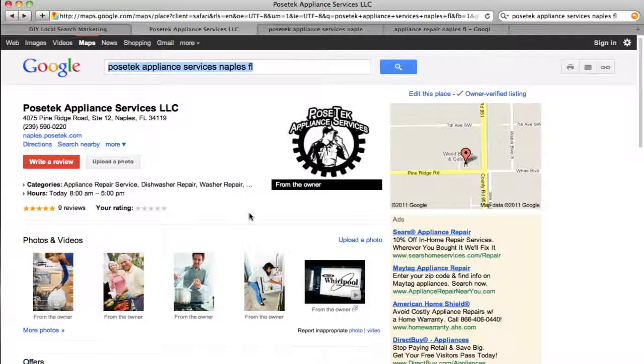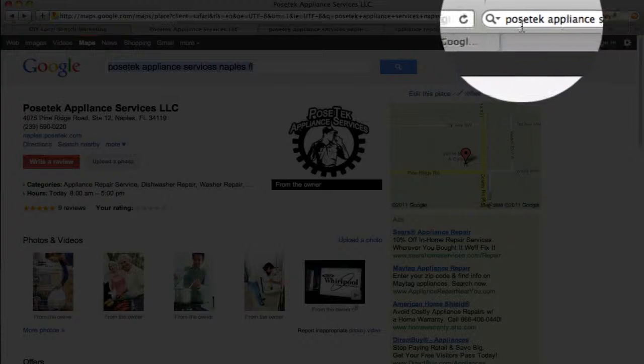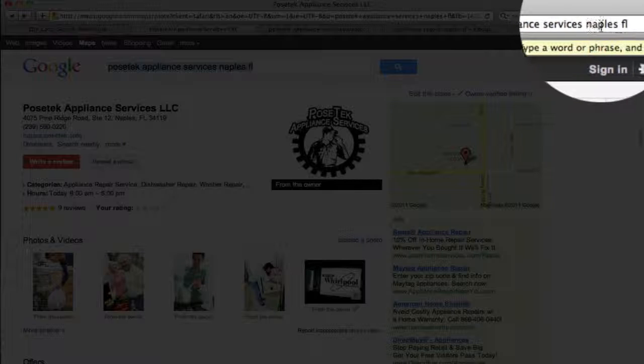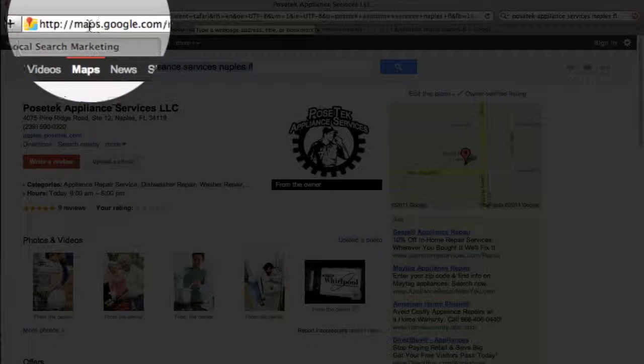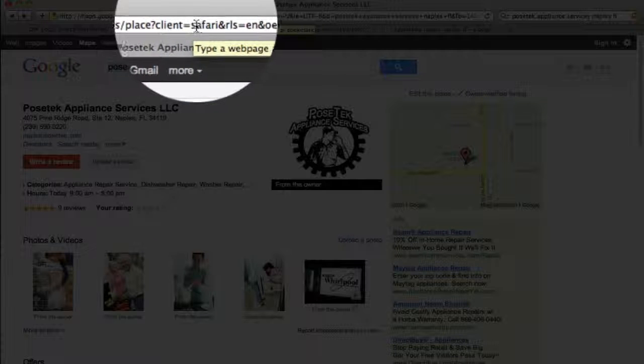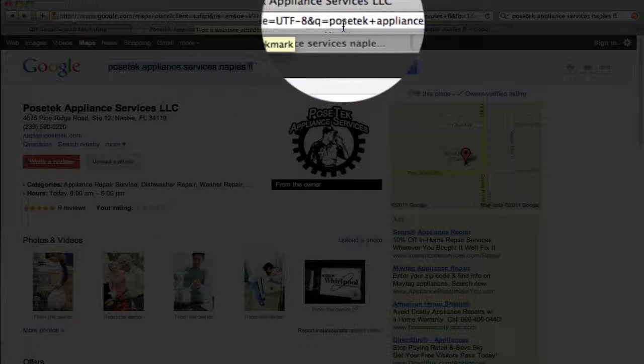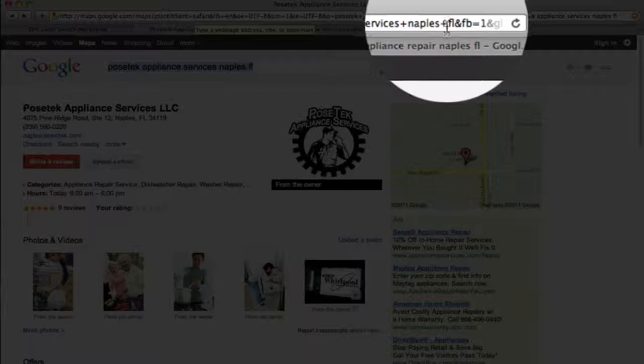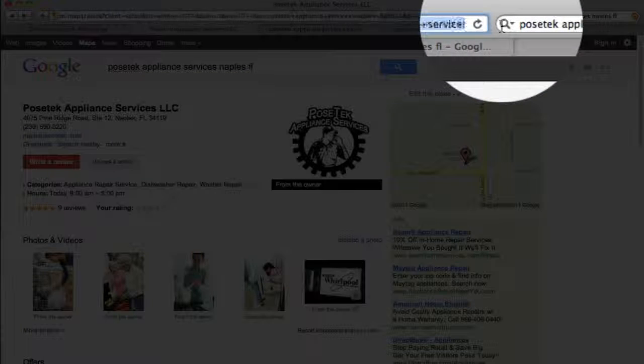The problem is Google does not make it easy for you to get to this page. Let me give you an example. I just did a search for Post-Tech Appliance Services, Naples, Florida, and this is what came up in the address bar. Now notice Google is indicating in the address bar that I'm using Safari, that I typed in Post-Tech Appliance Services, Naples, Florida, and it has all kinds of other information that is completely not necessary.